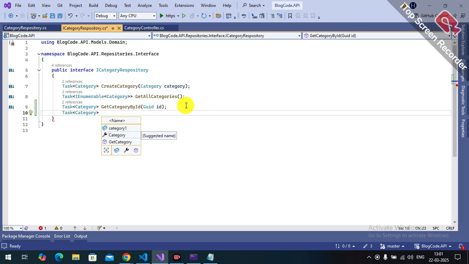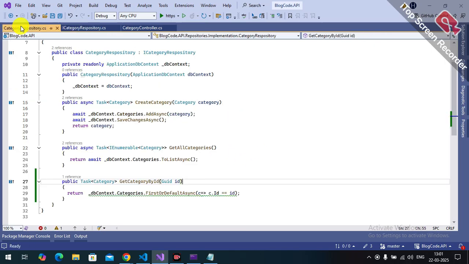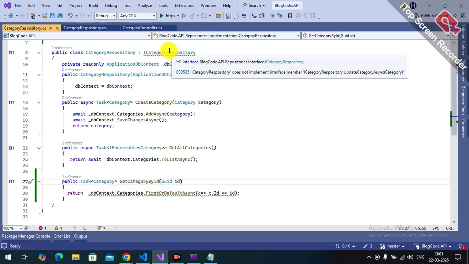What should we give as the name? We can give any suggestion, update category or edit category or anything else, right? It depends on you, I'm just giving one. And what parameter will I take? I will take the category parameters. Okay. Now again we come here and it's giving an error.